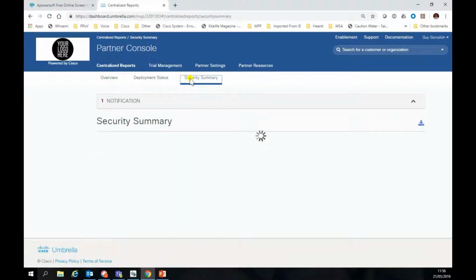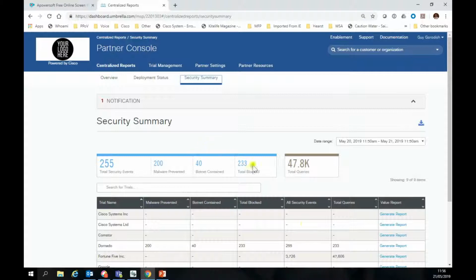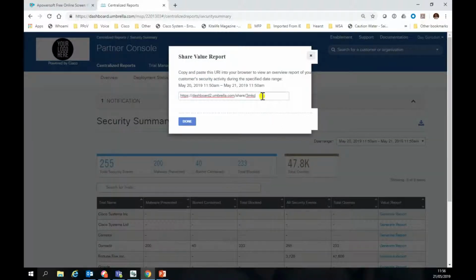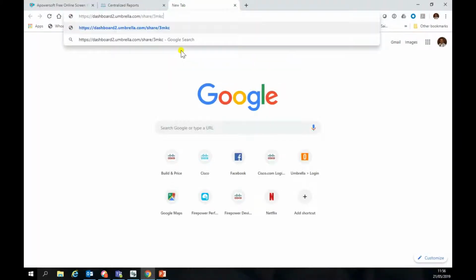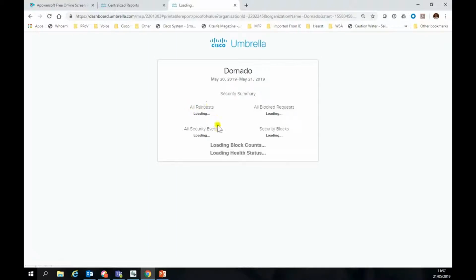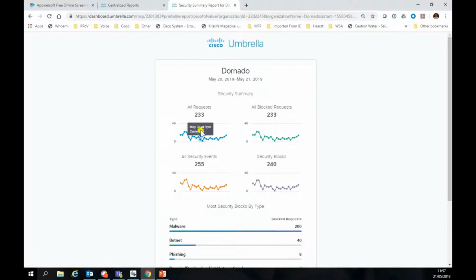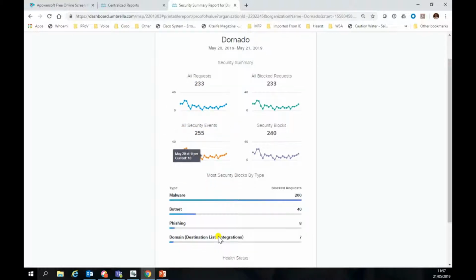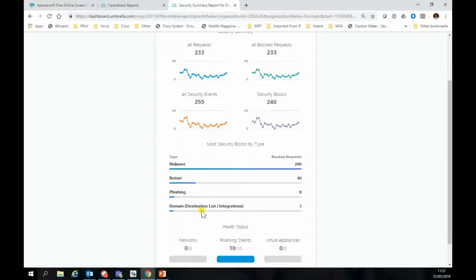Security summary gives you the overview, and the key thing to note here is this report they were able to generate. Even if the end user does not give you access to the dashboard, you'll be able to generate this report. If I just copy that and pop it into a browser, you'll see the one-page report that is generated, which gives you the ability to go in and have those conversations as the review. So you can see the requests, you can see the security events, and you start to get a feel of what's going on. Obviously, if you had access into their dashboard, you'd be able to drill down further and see further information.